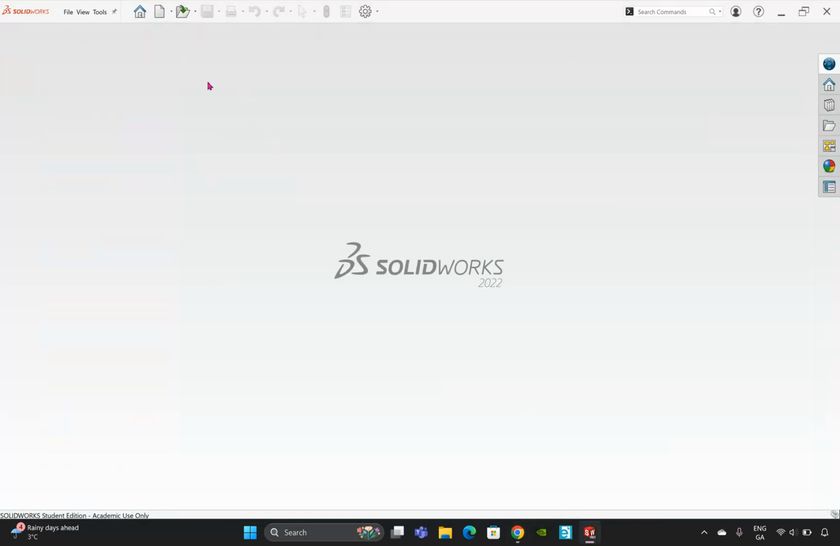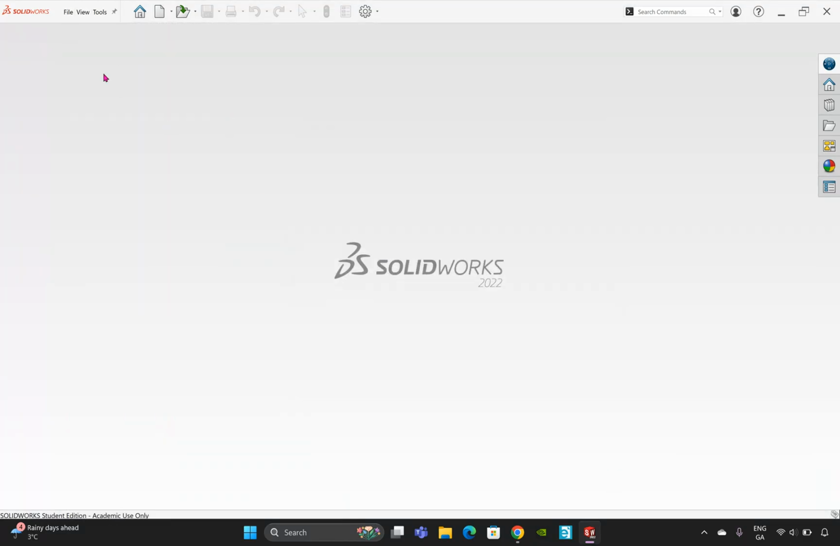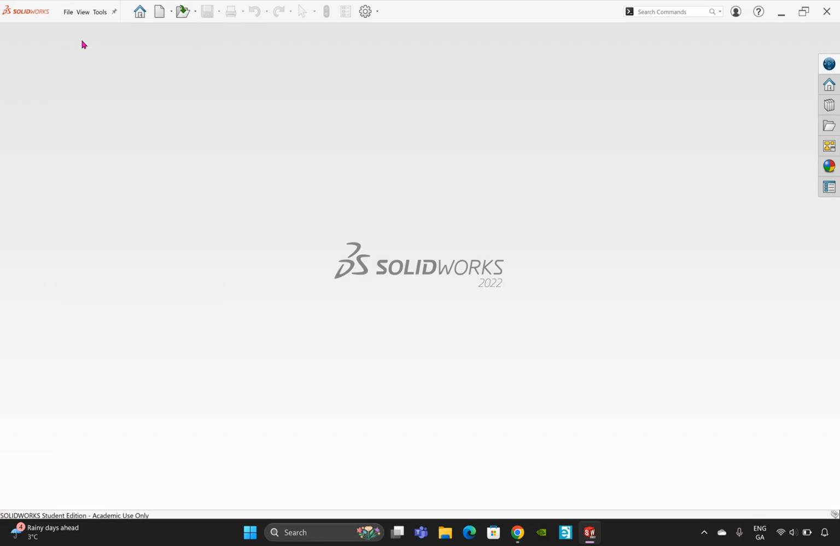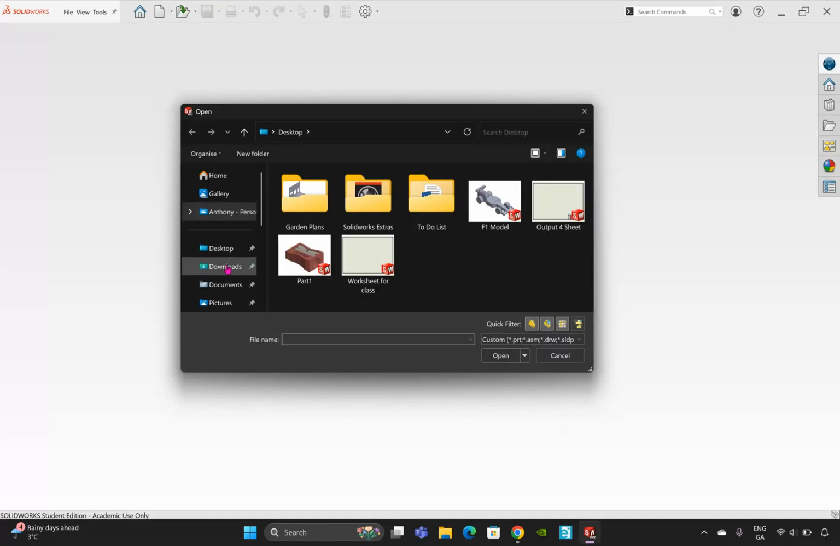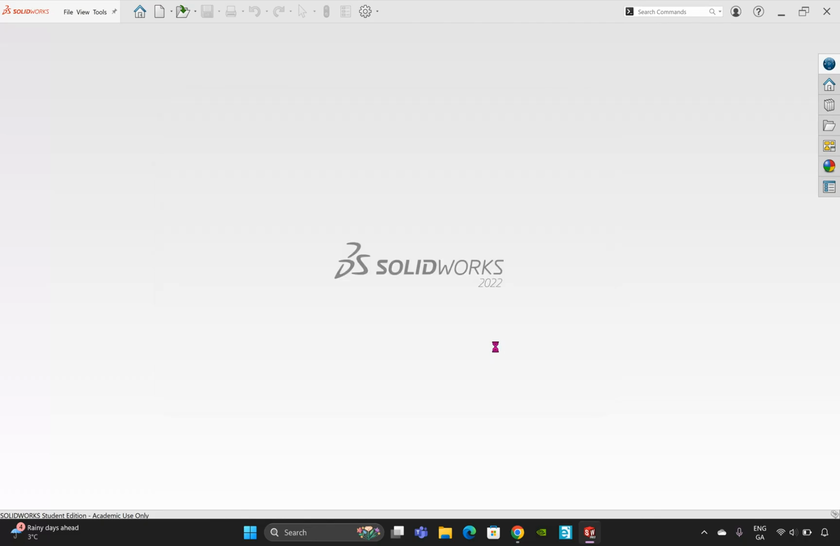So this is something new for you. You've often gone File, New, and you've selected a part. What I'm going to get you to do is I want you to go up to the word File. If it's not up there, hover over SolidWorks and it will appear. Click File, click Open, and then straight away go to your Downloads folder and find the drawing sheet. And here's my drawing sheet. Click on Drawing Sheet and click Open.